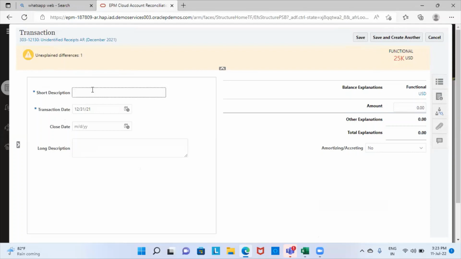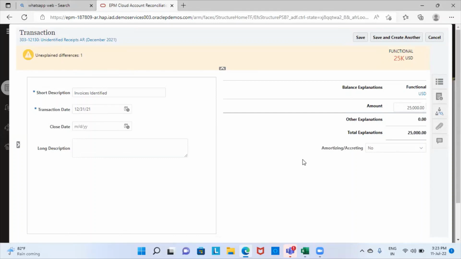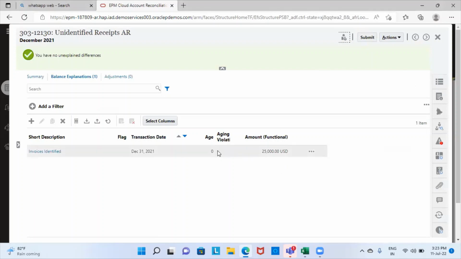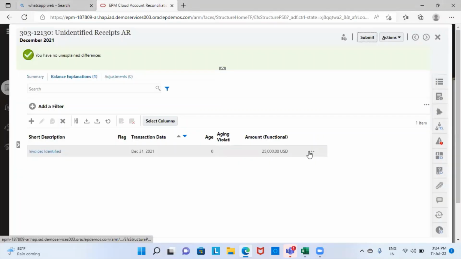Then I will provide for a short description. Okay, date, I will use this only. I'm not using close date because these tabs are not compulsory. Then I'm going to provide for rupees 25,000. Okay, and just save this. Now this has been saved, but if I try to submit this, then you can see the error here. Submission not allowed for the following reasons. Attachments total count less than 1. Now the preparer has to provide an explanation for this.